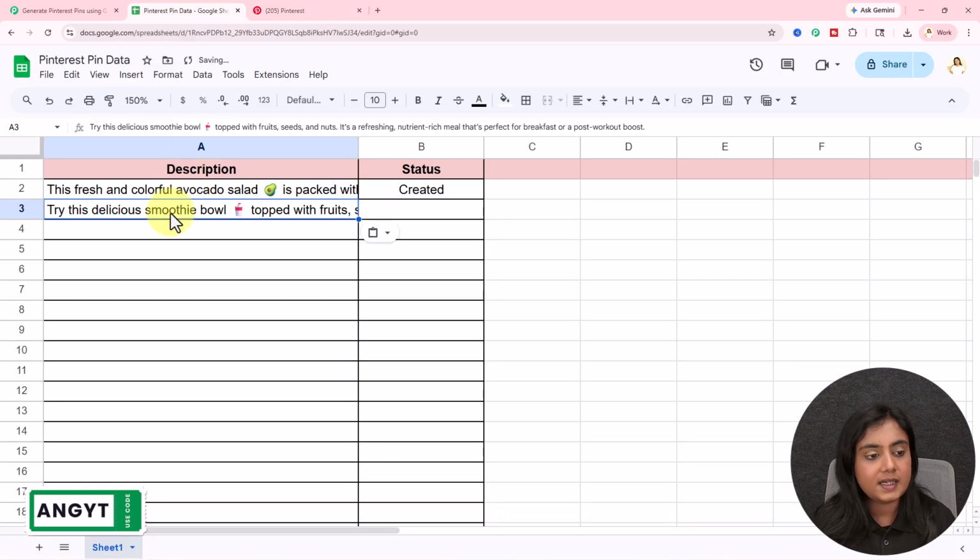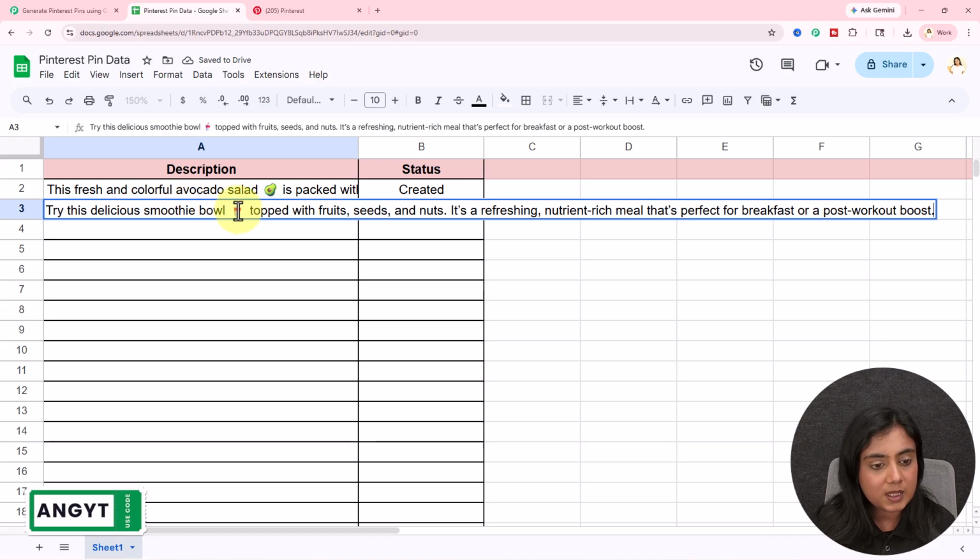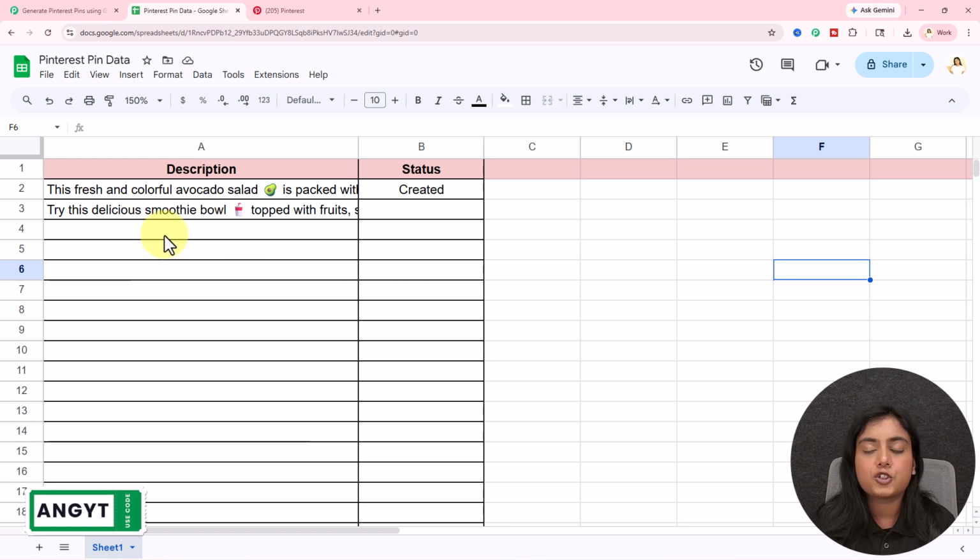So the idea is, try this delicious smoothie bowl topped with fruit, seeds and nuts. It's a refreshing, nutrition-rich meal that's perfect for breakfast or a post-workout boost. Okay, so this is the description of the pin that I want to create, and automatically in front of you, you will see the status of this specific pin is going to be updated as created. And as soon as the status is updated, you can see it as created.